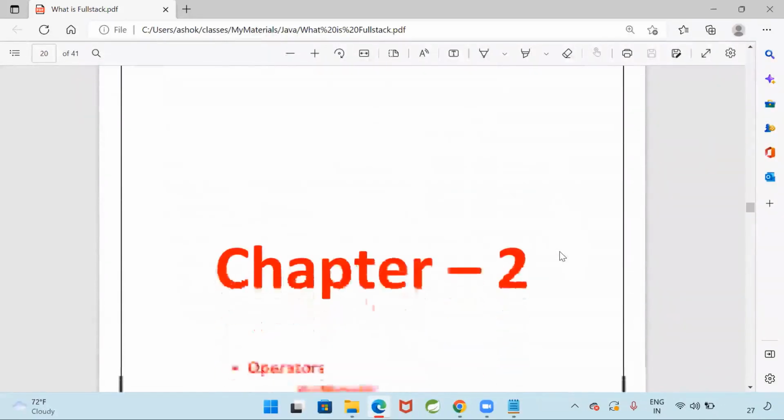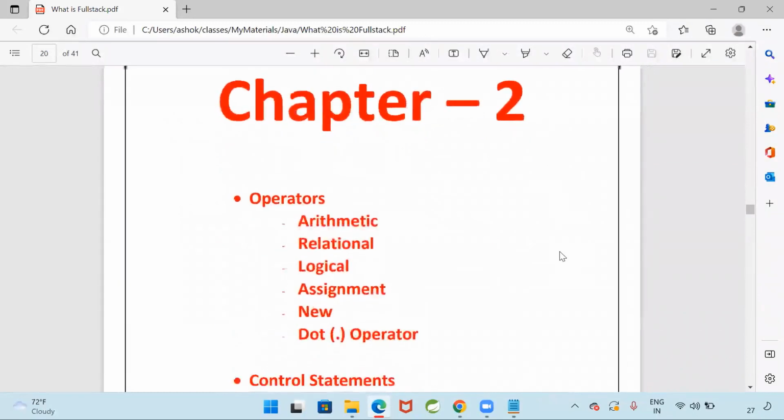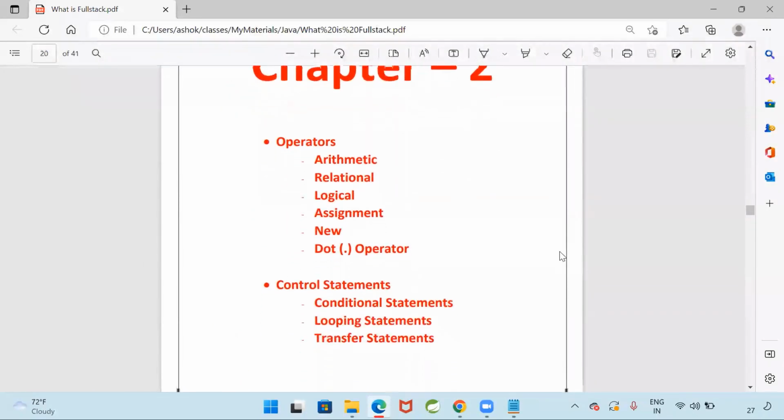Then from today, we are going to start with our chapter 2. In chapter 2, we are going to discuss only 2 topics. But those 2 topics are very, very important, and logical thinking is required. We are going to develop several programs also as part of this second chapter. What are the topics we are going to learn in the second chapter? We are going to learn operators as well as control statements.